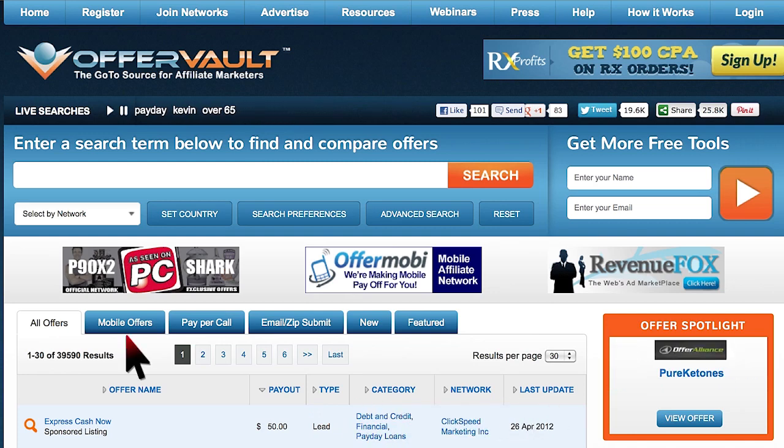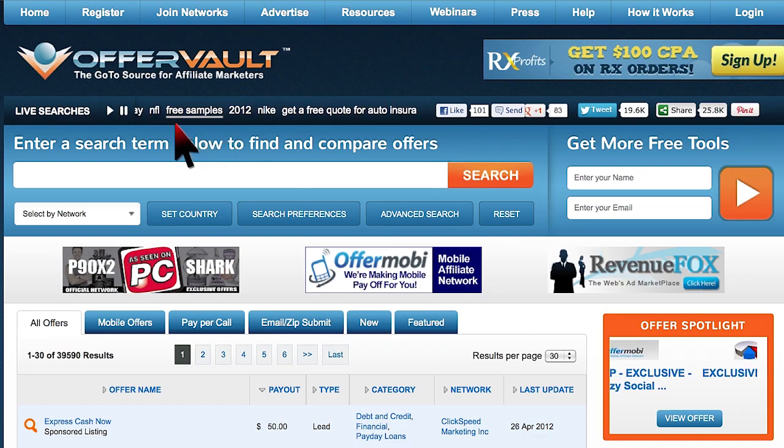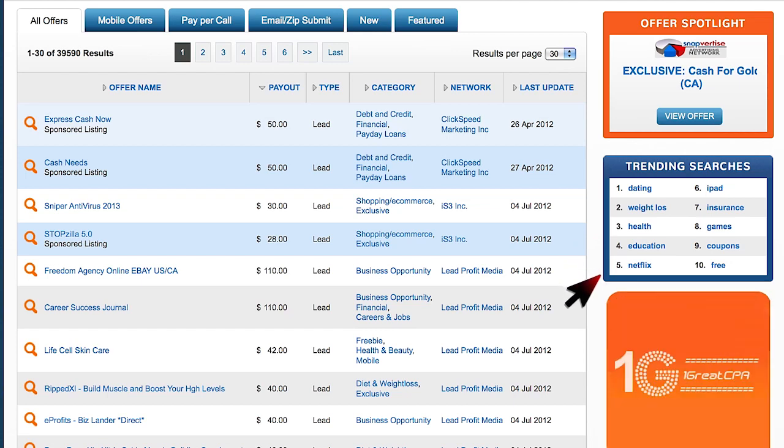Go directly to mobile offers, pay-per-call offers, or email zip submit offers. You can check out the newest and featured offers. Live search lists keywords others are searching right now in real time. A great way to find new ideas. Trending searches, the 10 most popular search terms from the past 10 days. You can get in front of trends as they develop.